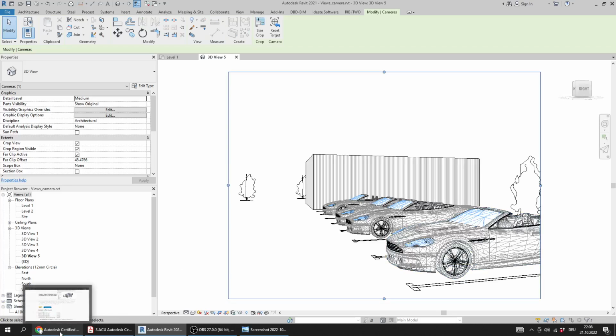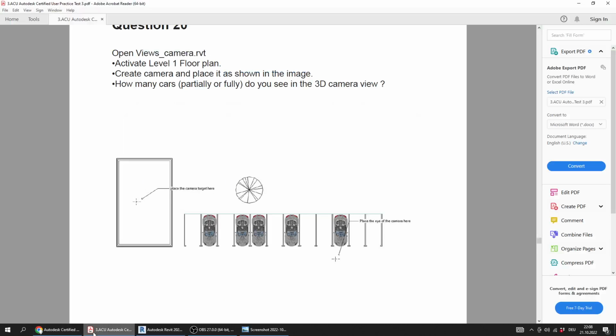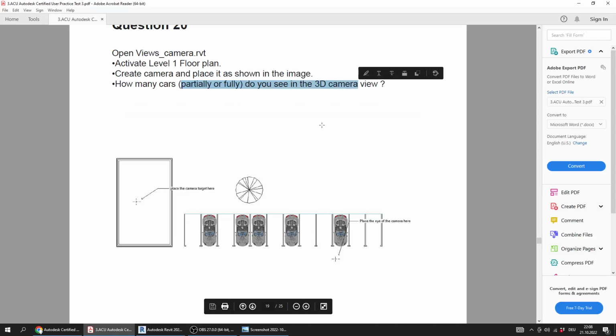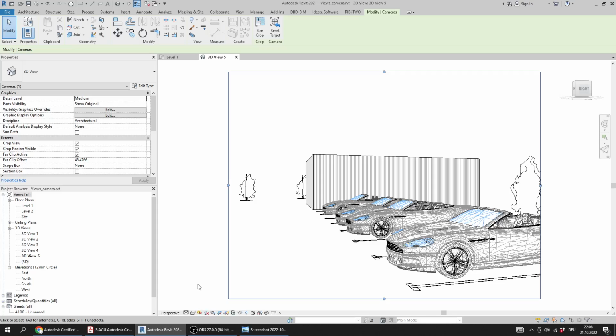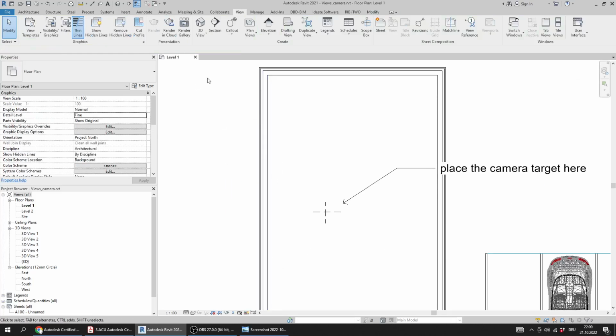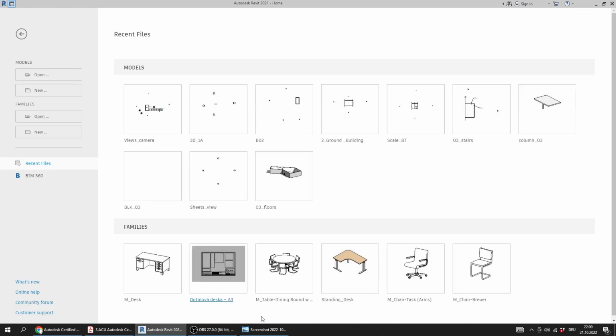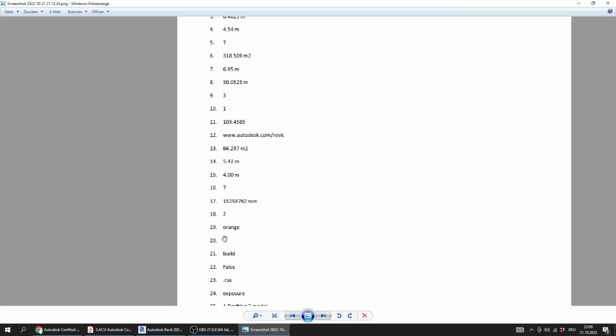The question says, how many cars partially or fully do you see in the 3D view? So how many cars partially or fully do I see? 1, 2, 3, 4. The answer is 4. I will close that one, and the answer here is 4.